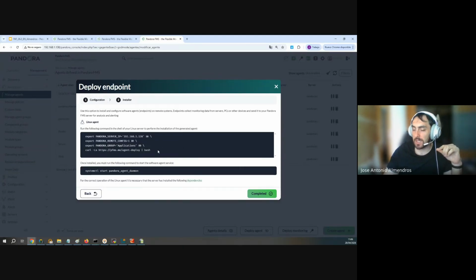If you want to install the endpoint with the online script, you just need to launch these two commands, this one, and then start the Pandora agent daemon.